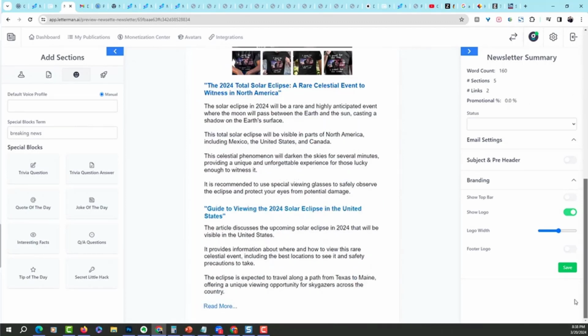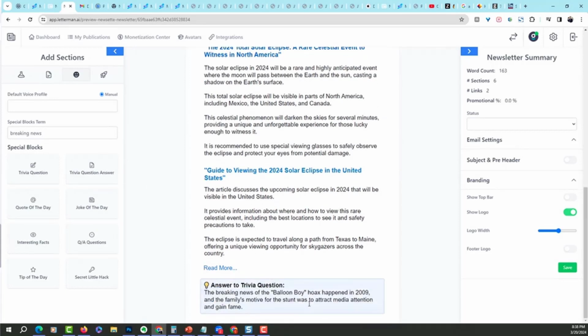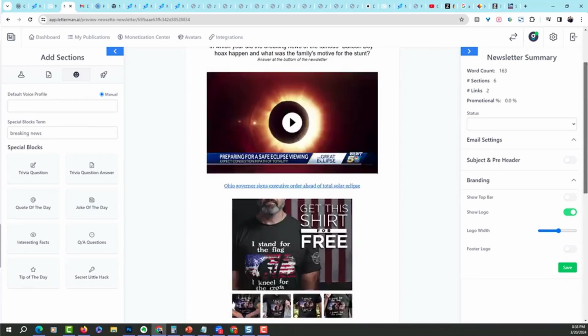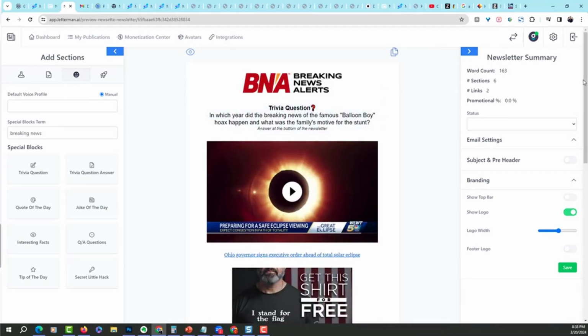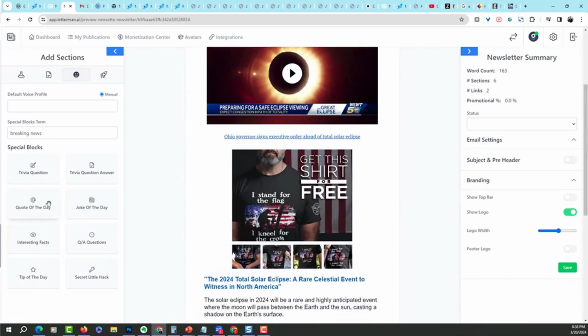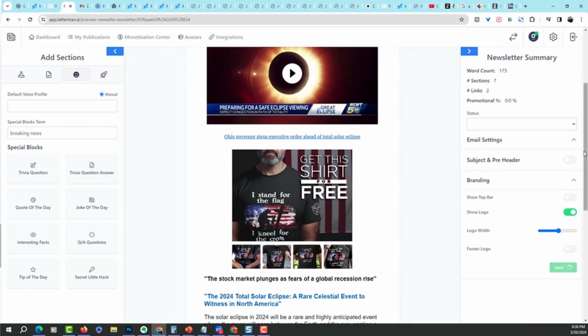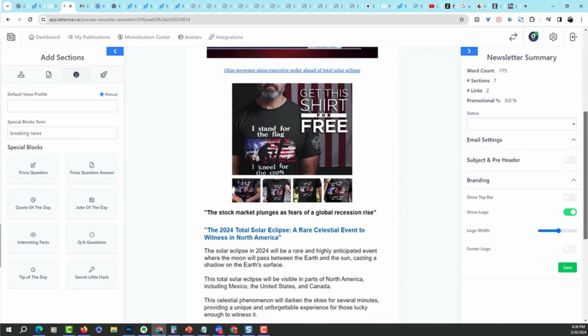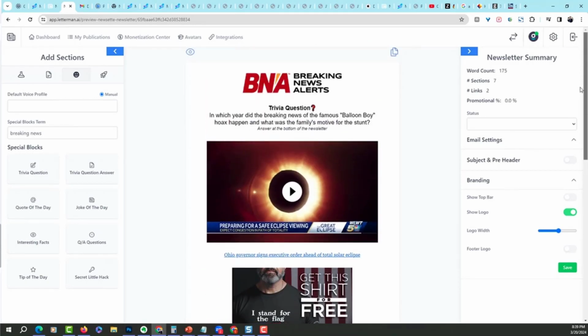But what I can do is come down here to the bottom and put the answer at the bottom, right? And that little trick forces people to read all the way through the bottom of the newsletter, right? So that's kind of fun little stuff. And they can also come over here. They can drag in like the quote of the day. Like, this software is magic. Everybody loves it because of how fast you can go through and create your newsletter, right?